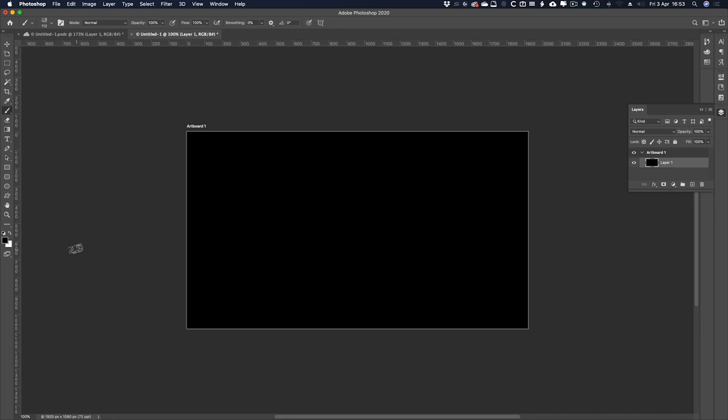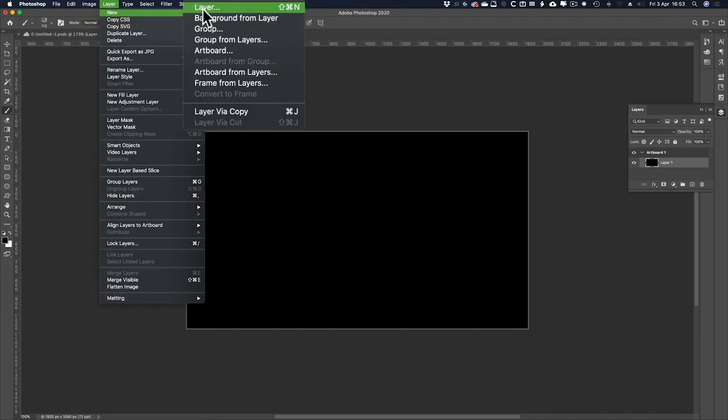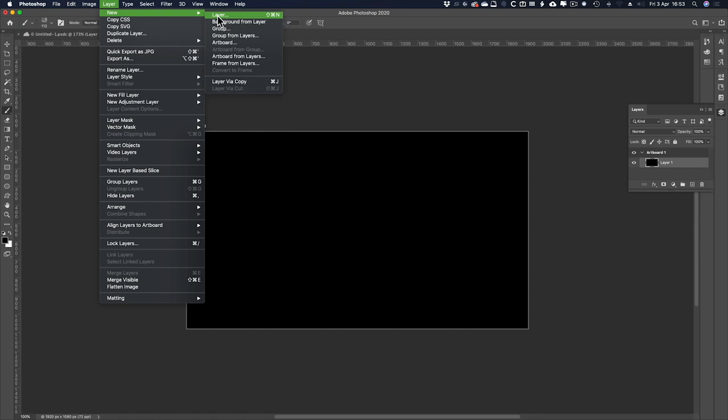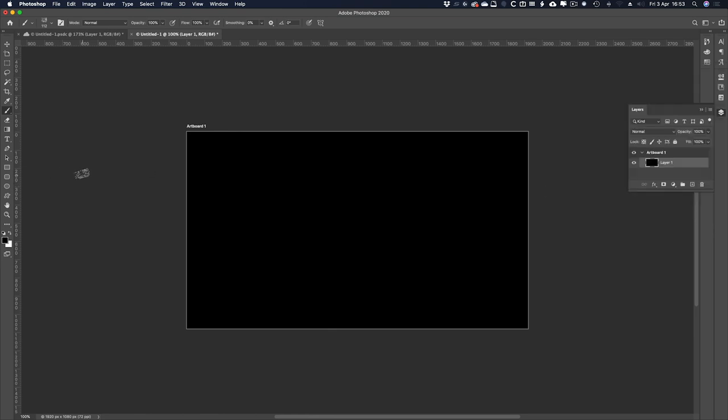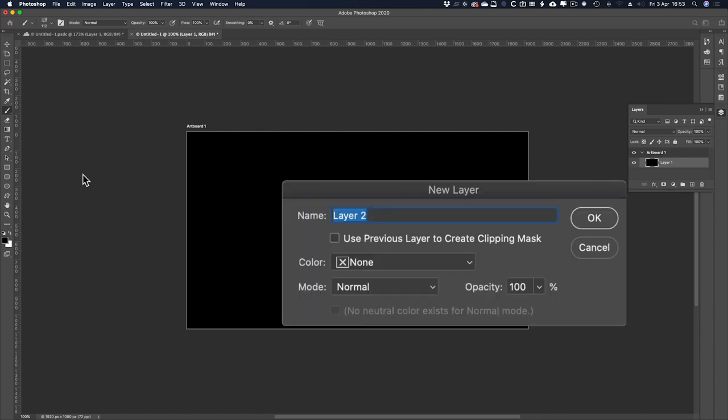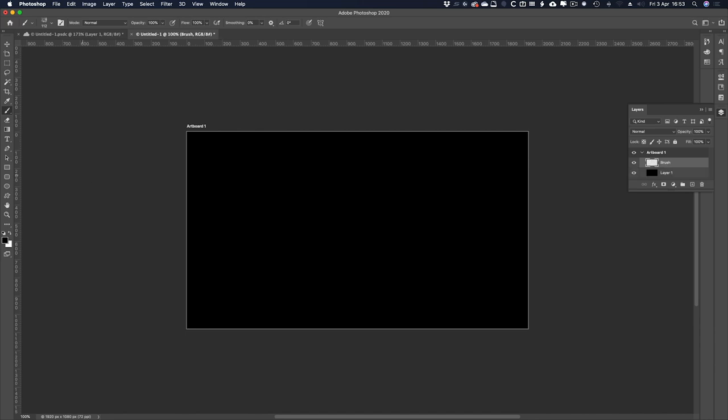We need a new blank layer. Layer, new, layer, Shift, Command or Control N. Command on a Mac, Control on a Windows system. So I could do that now or come down here and click on that icon there. I like my keyboard shortcuts. Shift, Command or Control N. So I'm going to call this brush and go OK.